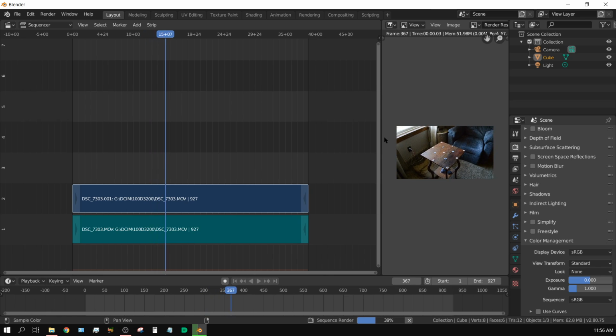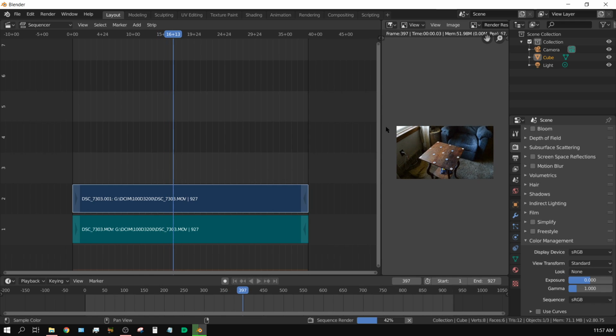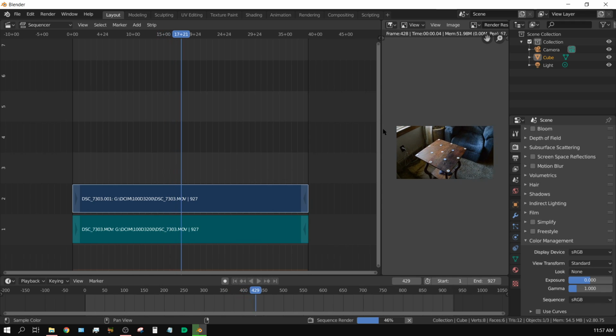And then once you get that done, you have a whole sequence of video frames to deal with, which is so much better for Blender when it comes to camera tracking. Anyway, I hope you found this interesting.